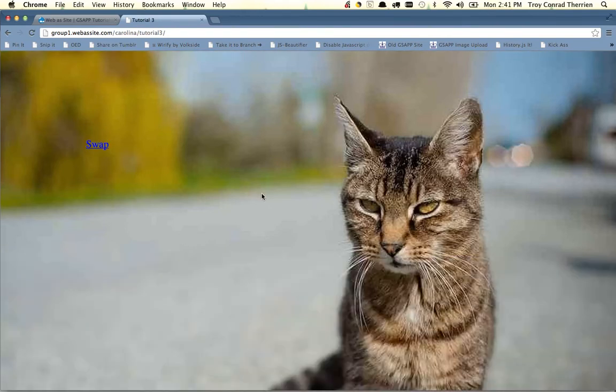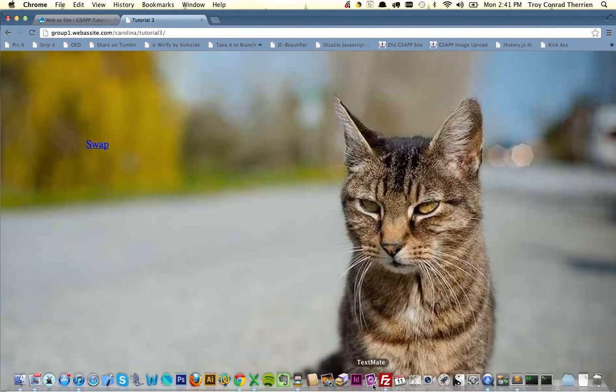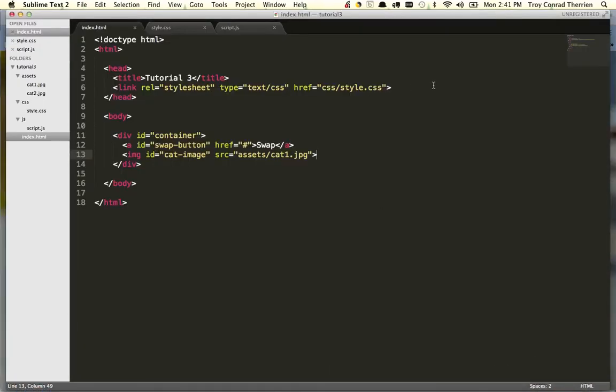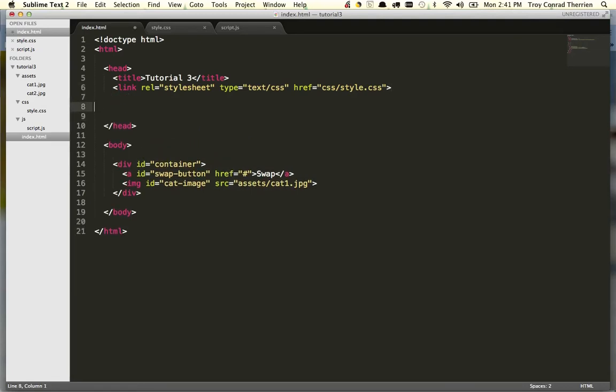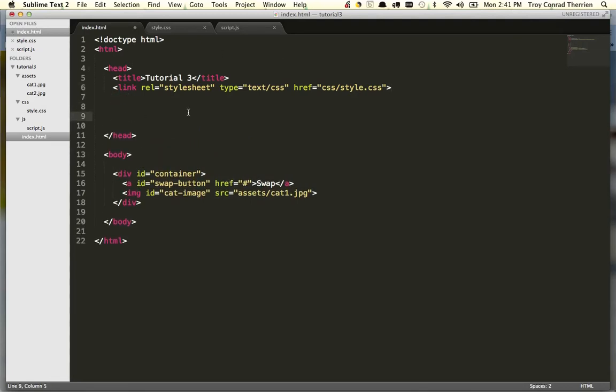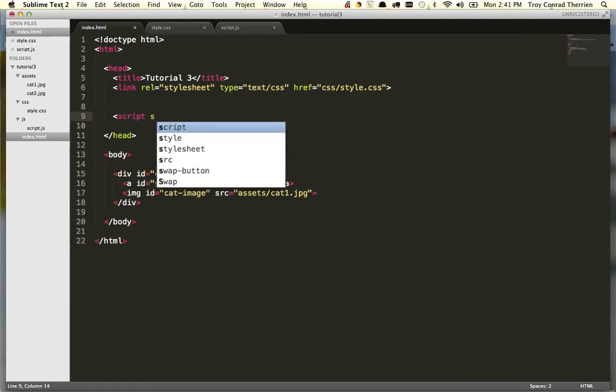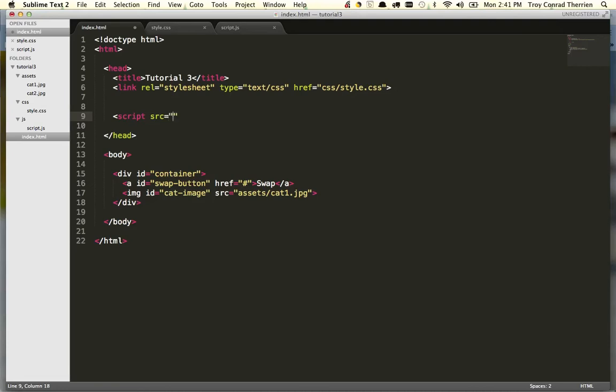I'm going to close this for a minute, and we'll go back to Sublime Text 2, because the next thing we want to do is take the JavaScript file script.js and allow the HTML document to recognize it and load it. So we'll put that in the head section of the HTML document, and we'll do it using a script tag. So we'll write script, and the attribute that references the file is the source attribute, and it's in the folder JS, and the file is called script.js. And script tags need to be closed.